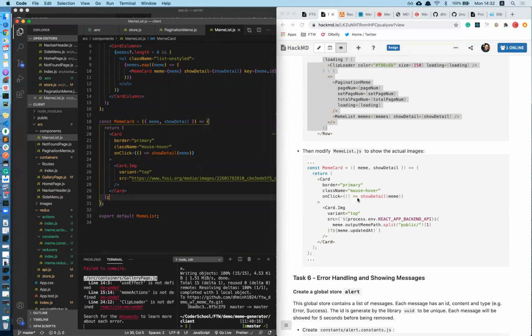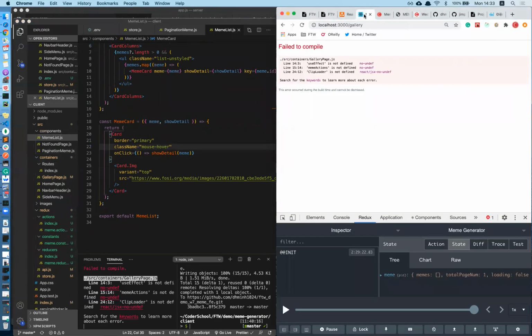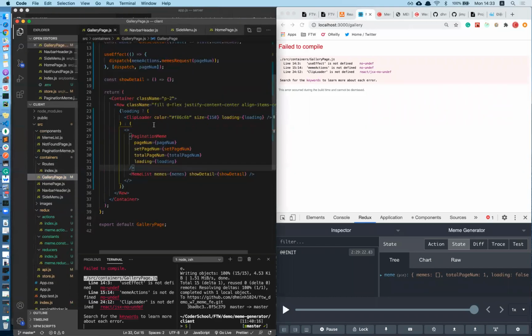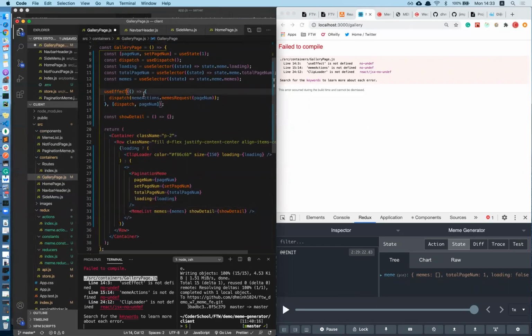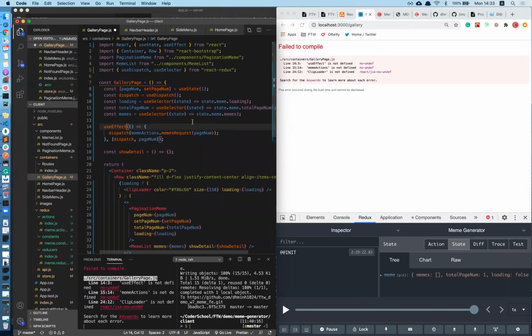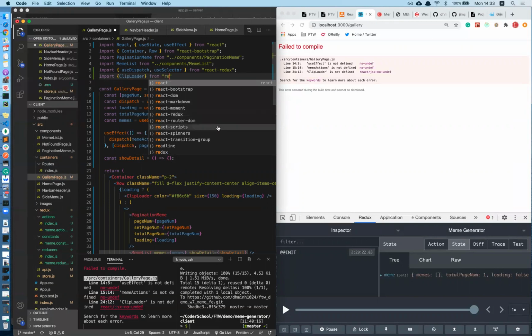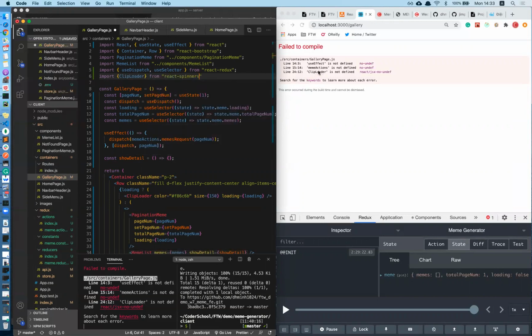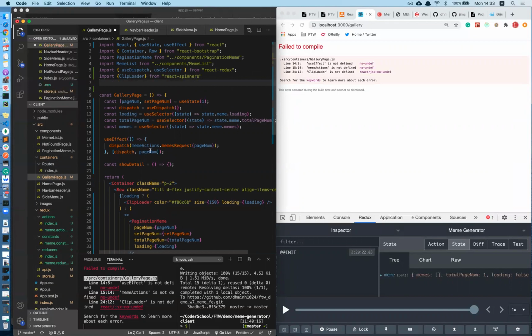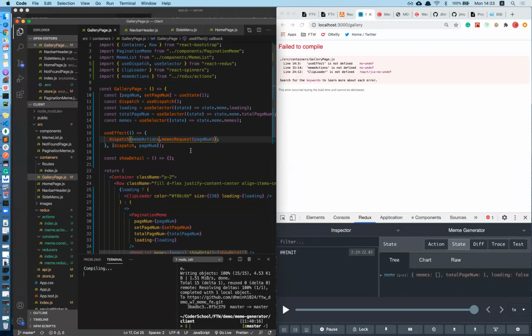Okay, so before that, let me run the code here. We still need to import something here in the gallery page. First of all, useEffect. Import useEffect. Import the ClipLoader too. Import ClipLoader from react-spinners. And also import the meme actions. I think I can auto import it here. Remove S and bring it back.